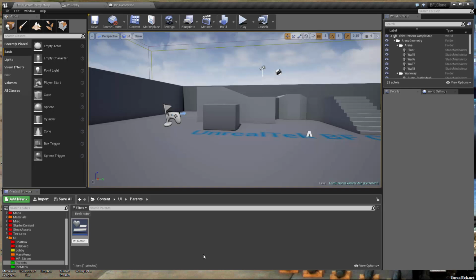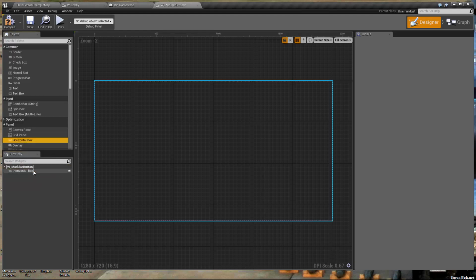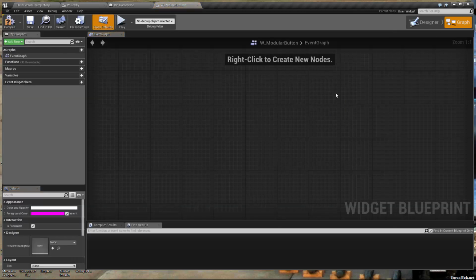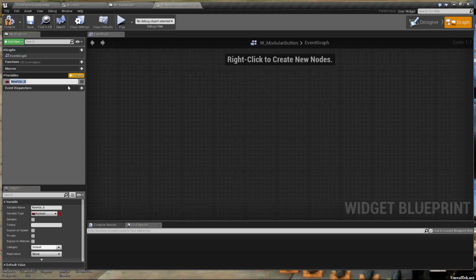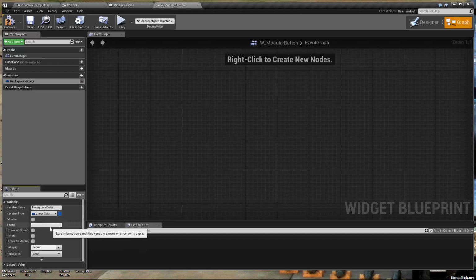Let's go to the graph and add a variable called background color, which will be a linear color. Tooltip: this is the color of the button's background, or we should say of the bars. And make that editable, because when we put them in the other widgets, we want to be able to change these. Let's give it a default value. We're using kind of a blue-gray, so let's go somewhere in the blue-gray range. That'll work, something like that.